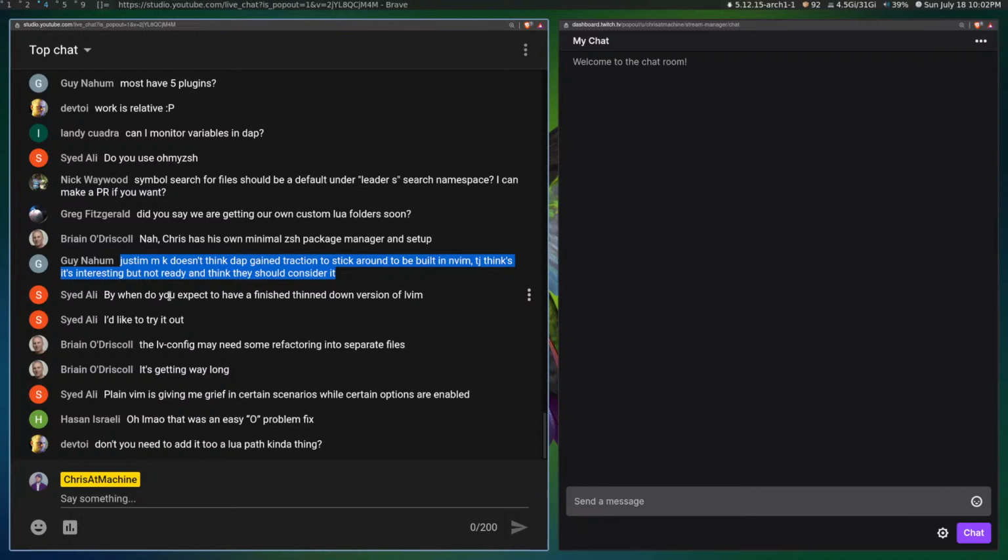By when do you expect to have a finished thinned down version of LVim? A week, 2 weeks from now. 2 weeks from now. Come back in 2 weeks. LV config, yeah, I think so. Here's the thing. You now have the ability to do LV config however the hell you want, right? Once we publish this one out, you have your own Lua file or folder in there, so you're totally free to do whatever you want, right?